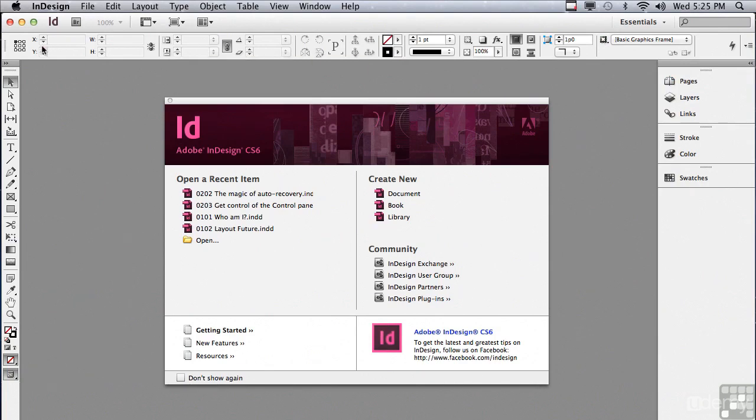This is a contextual panel. That means that depending on what tool or kind of object you have selected, the options in the panel will be totally different. There's been a lot of changes in the workspace in InDesign CS6.